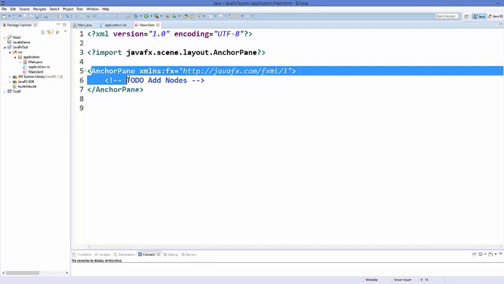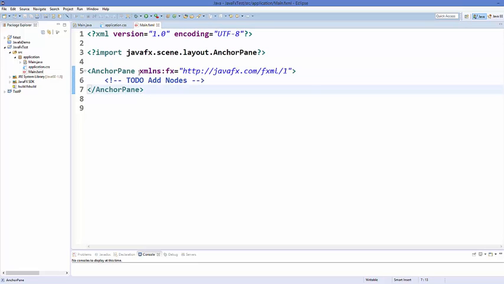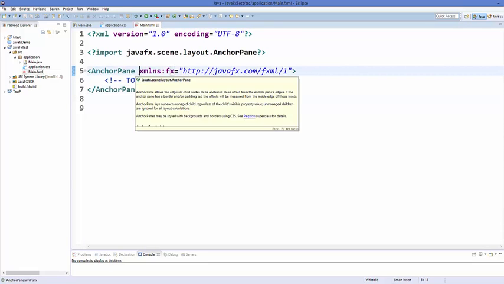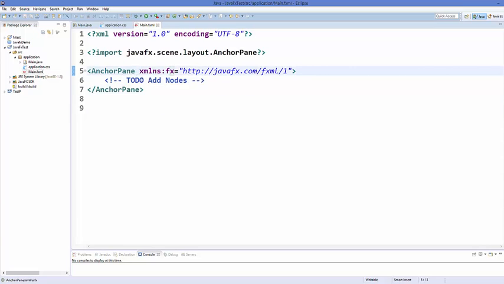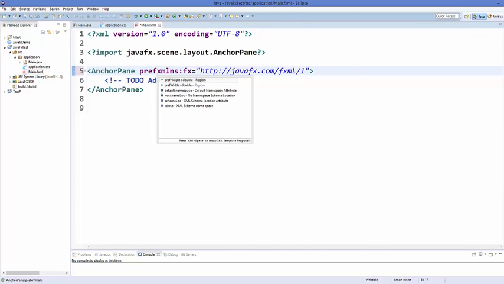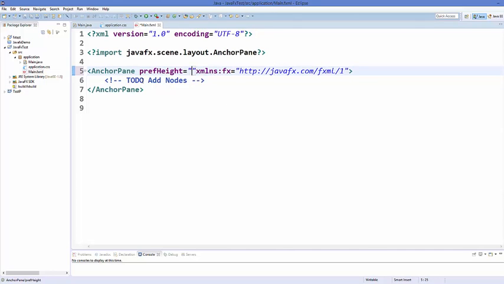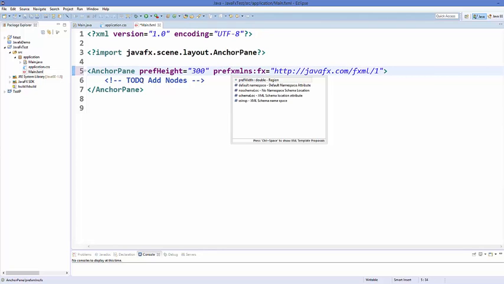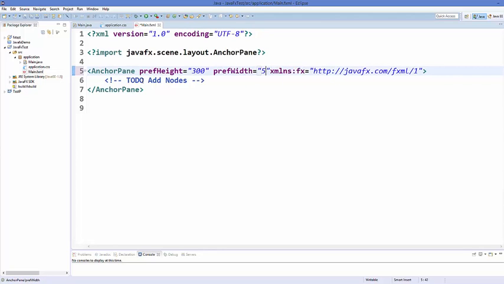So this is our FXML file, right? And you can see there is an anchor pane here. Now initially I want to give some size to this anchor pane. So there are attributes called prefHeight and prefWidth. So prefHeight is for height. For example, I want to give the height of 300, and prefWidth, for example, I want to give the width of 500 here. Okay, so this will give the initial width and height to your anchor pane.